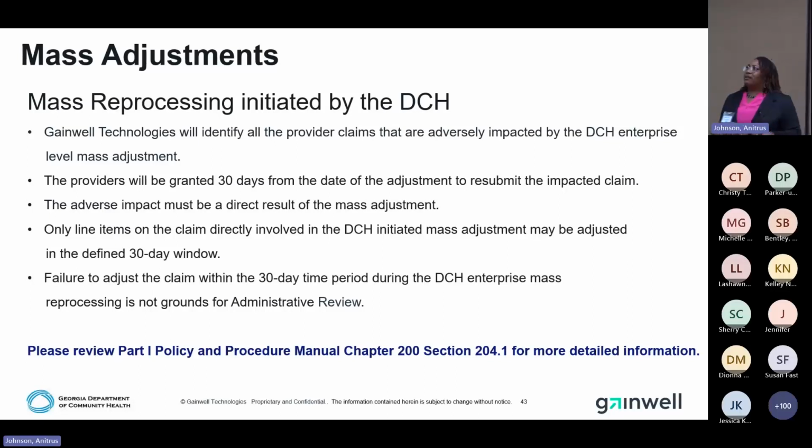So, for example, if we have code 12345 and we know that January 1st, 2024 requires a modifier, BK, and the claim processed and paid, DCH may go back and say, wait a minute, this wasn't supposed to process without the modifier. You got paid, but wasn't supposed to. They may go back and mass adjust that line item, and then you will have 30 days to go in and add your modifier and resubmit it to make it bill correctly. So that's an example. It may not necessarily be just that, but that's just an example of what we mean by that.